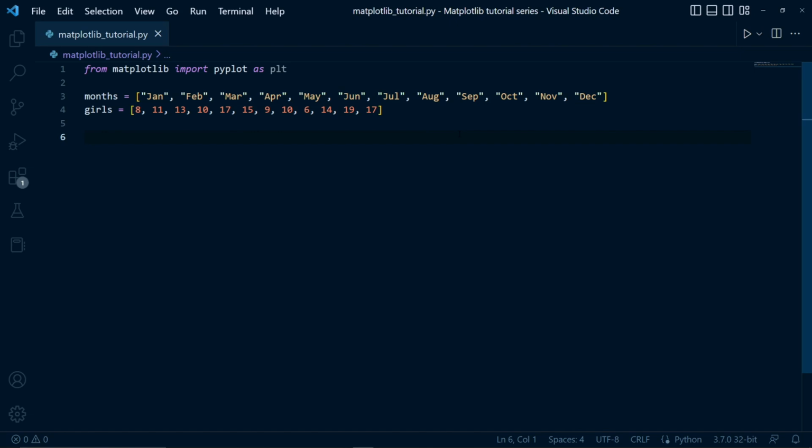The way this will be plotted is, in January, we had 8 girls reject me. In February, it was 11. In March, it was 13, and so on.